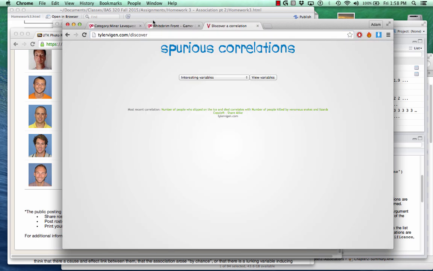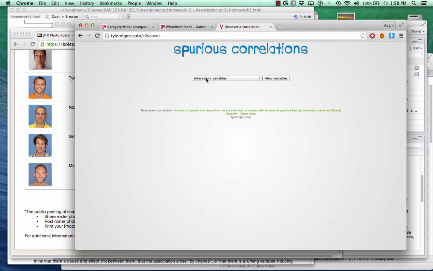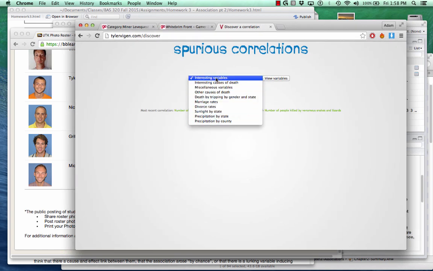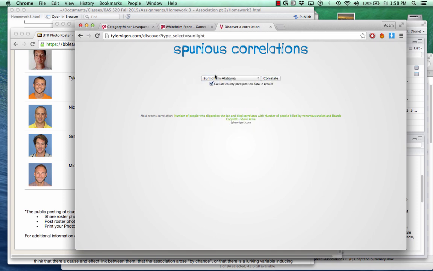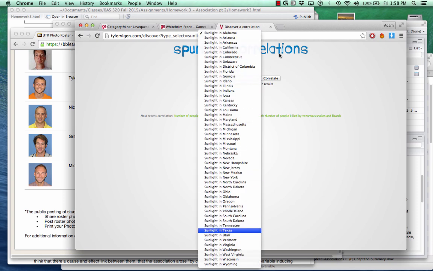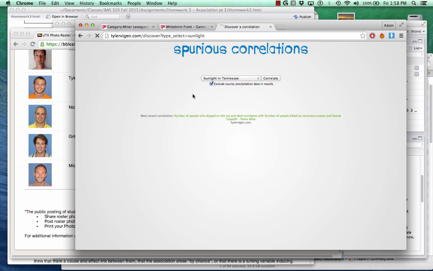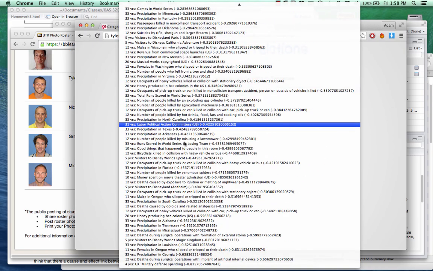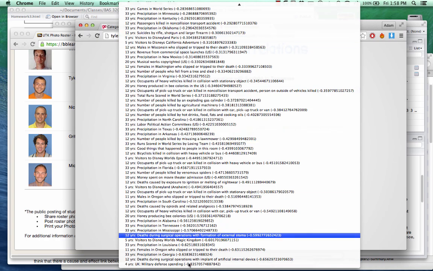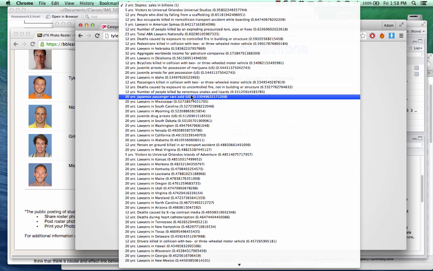So what you're going to do is you're going to choose some interesting variables. So here are some choices that you can do. You can actually just leave it as interesting variables. It's kind of a hodgepodge of different ones. So maybe I'm interested in looking at the amount of sunlight each state gets. And what are the things that have really high correlations with this? Well, I'm going to choose Tennessee, of course. Once we click correlate, it gives us all the things that have very high correlations with it, going from most positive up at the top to most negative actually on the bottom.